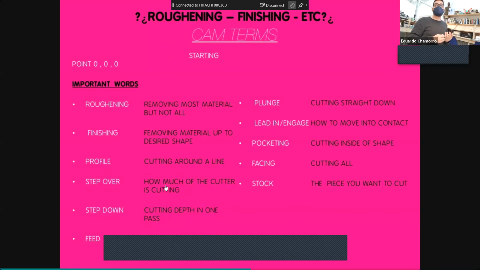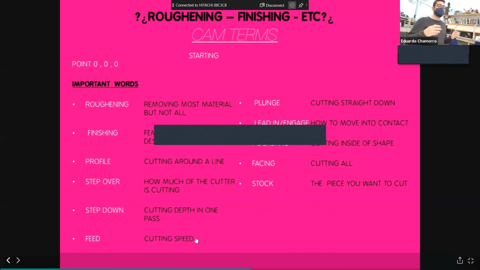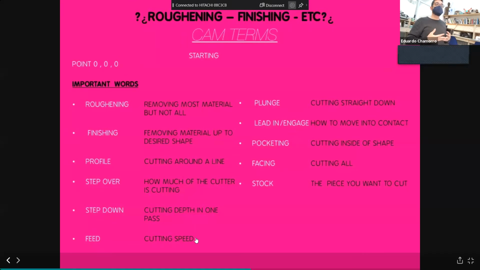We have profiling. Profiling is cutting in, out, or on a line. It's following a vector. It could be inside the vector, outside the vector, or on the vector. We have the step over, the movement to the side of the end mill, on the X and Y plane. We have the step down, the amount of movement on the Z. We have the feed, the cutting speed or horizontal speed. We have plunge, think about plunging in the swimming pool, like you go inside, so it's Z movement.